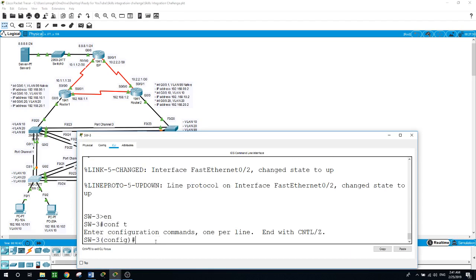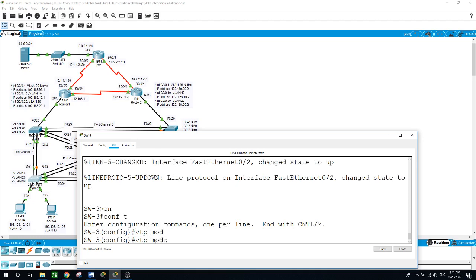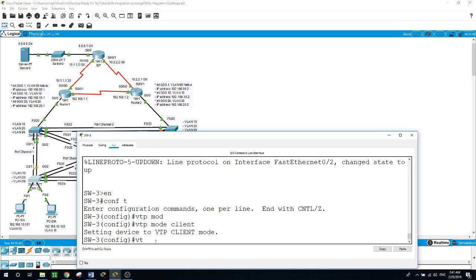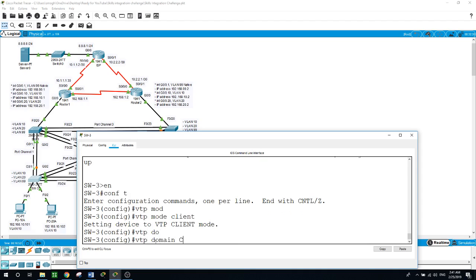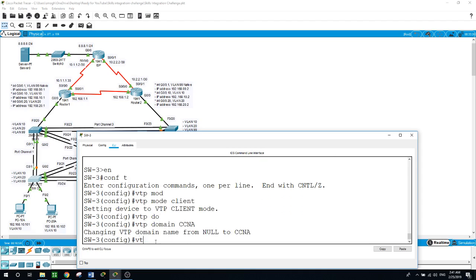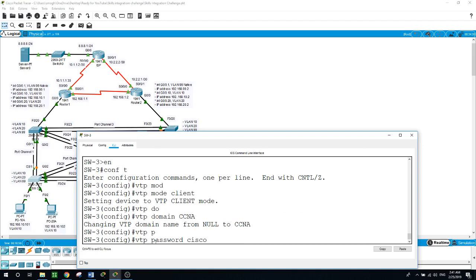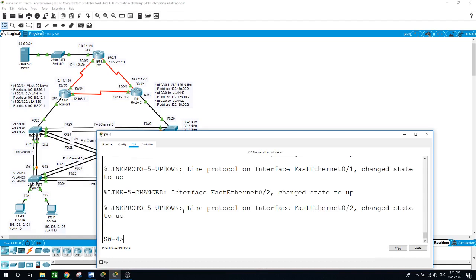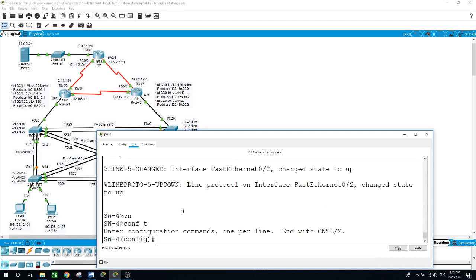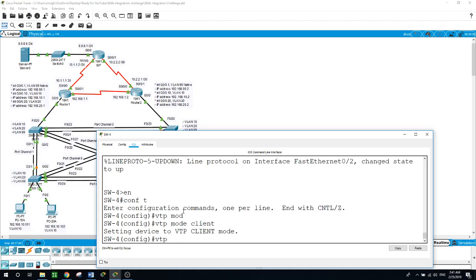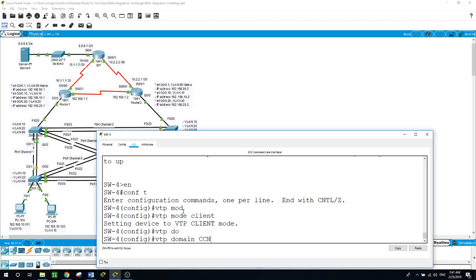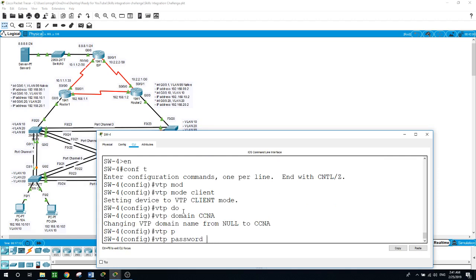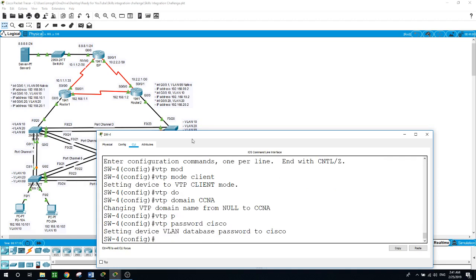Enable, configure terminal, VTP mode client, VTP domain CCNA, VTP password of Cisco. The same I'll do on switch 4. Enable, configure terminal, VTP mode client, domain CCNA, and the password of Cisco.